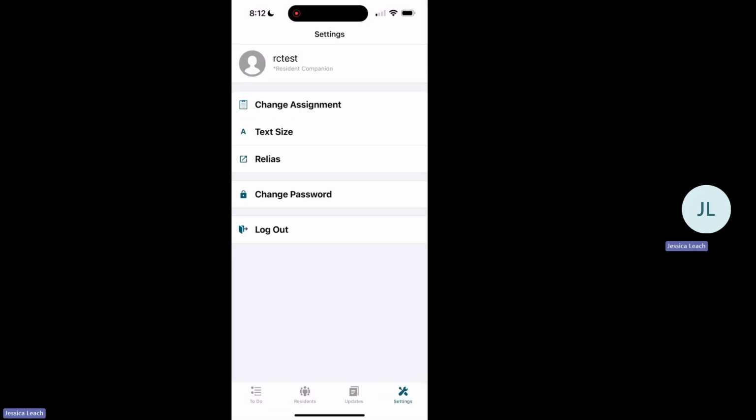Once I'm done documenting, I'm going to go into my settings button and hit log out.